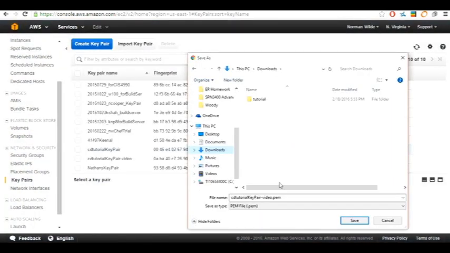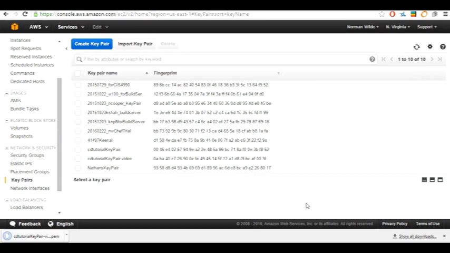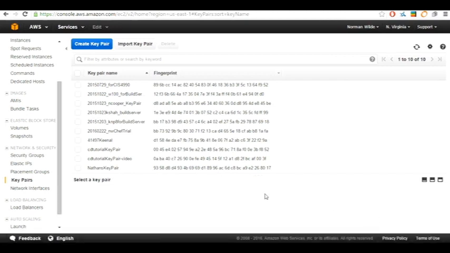This will be saved as a PEM file. Later on, you're going to have to convert this file to a PPK format to be used in PuTTY or some other type of SSH tool. You can use either PuTTYgen or any other type of conversion software.